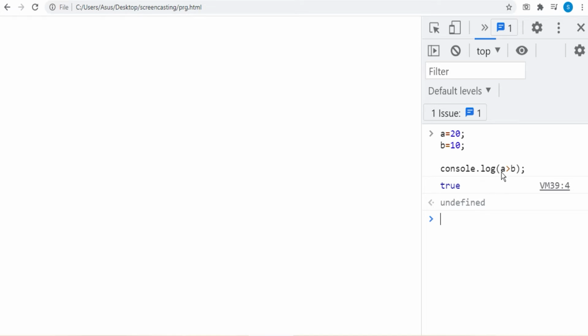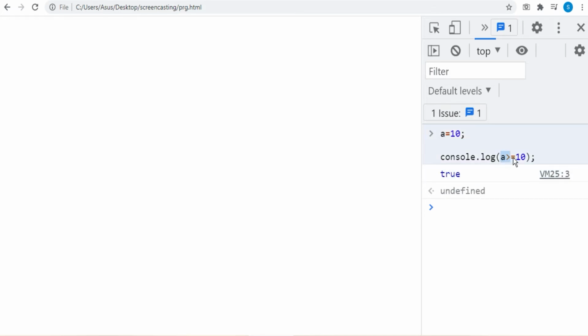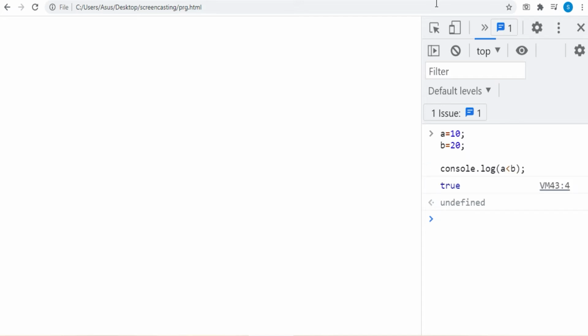Greater than operator. It gives the result true if the left operand is greater than the right operand. Since A is greater than B, it evaluates the result to true. Greater than or equal to. It evaluates to true if the left operand is greater than or equal to the right operand. A is greater than or equal to 10, so the result is true. Less than. This operator evaluates to true if the left operand is less than the right operand. 10 is less than 20, so the result evaluates to true.